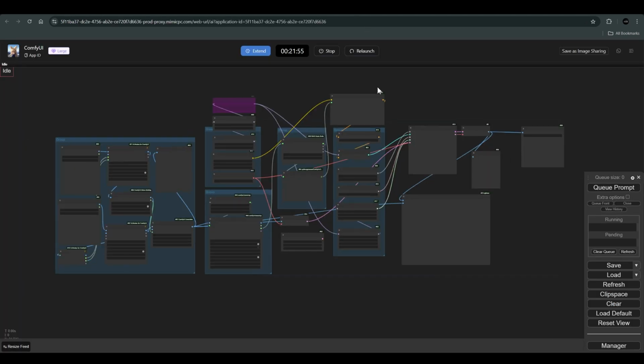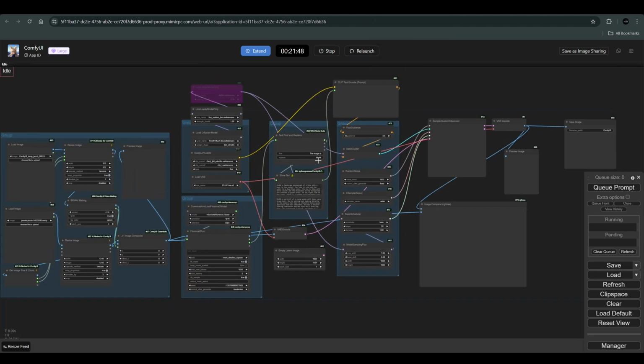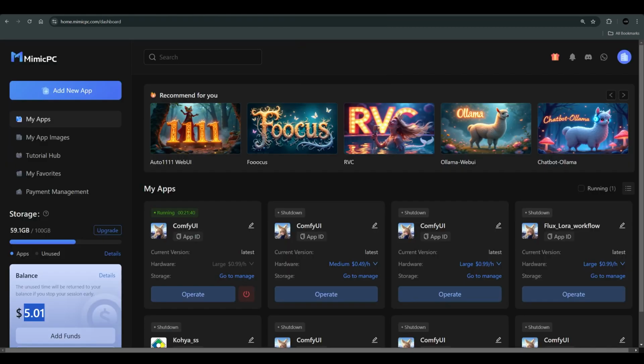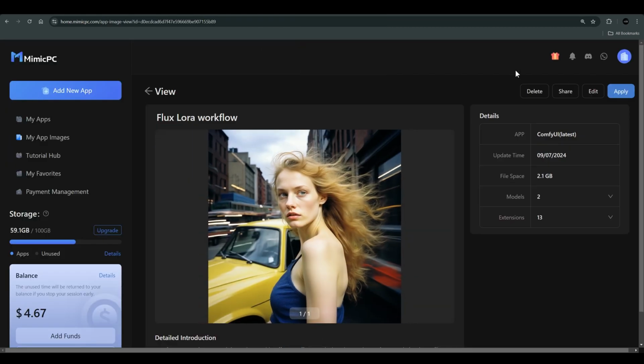MimicPC allows me to work with Comfy-UI as usual, only the calculations are done on the GPU in the cloud. The service is paid, and it is important to make sure you have enough credits to activate it. If I'm not mistaken, you get $5 to start.